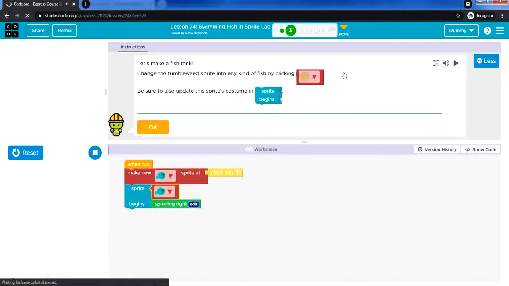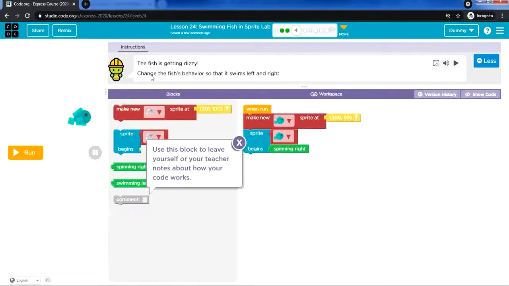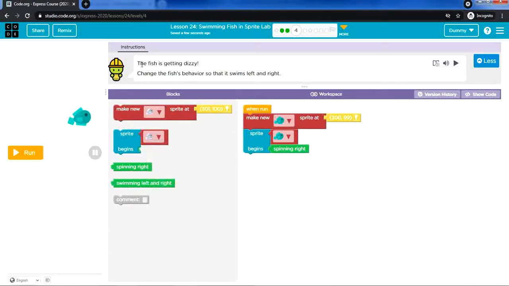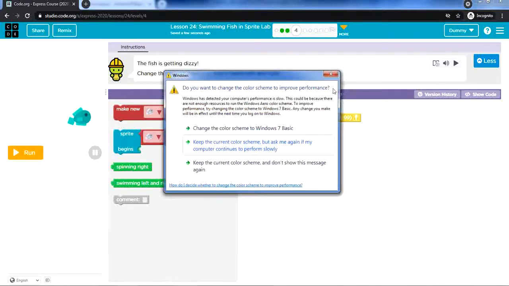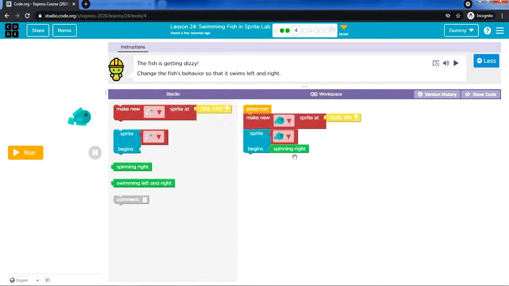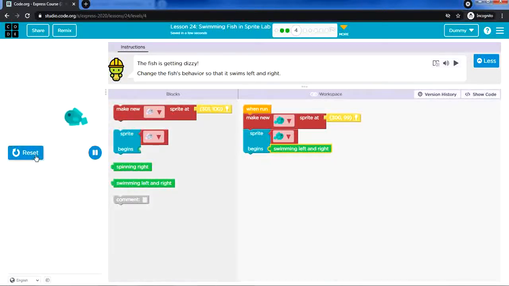Continue. In level 4, our instructions are: the fish is getting dizzy. Change the fish's behavior so that it swims left and right. The behavior of the fish is determined by the green block, spinning right. So we're gonna remove this one and select the new one, swimming left and right. Okay, run. Now it will swim left to right.